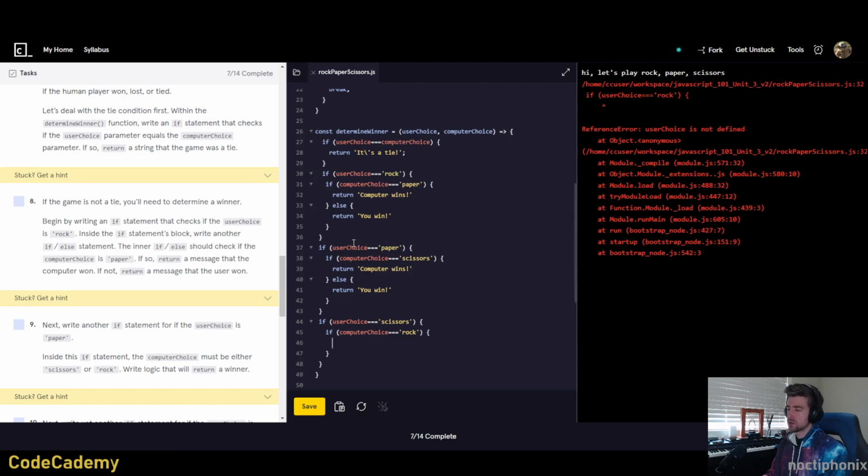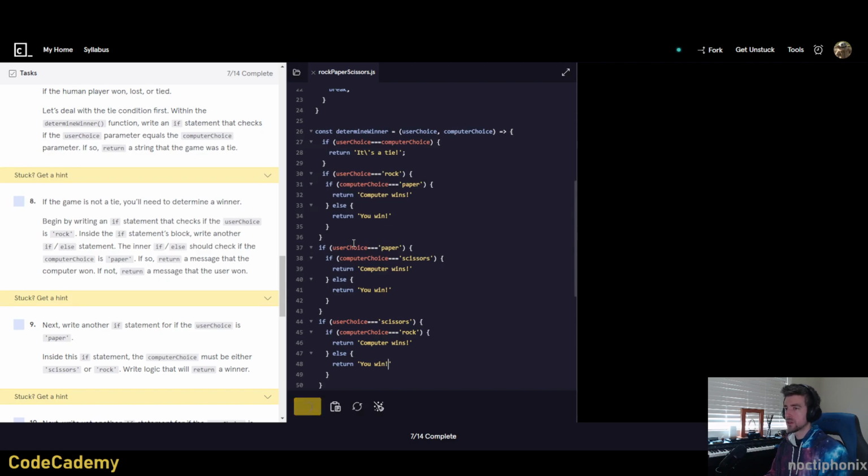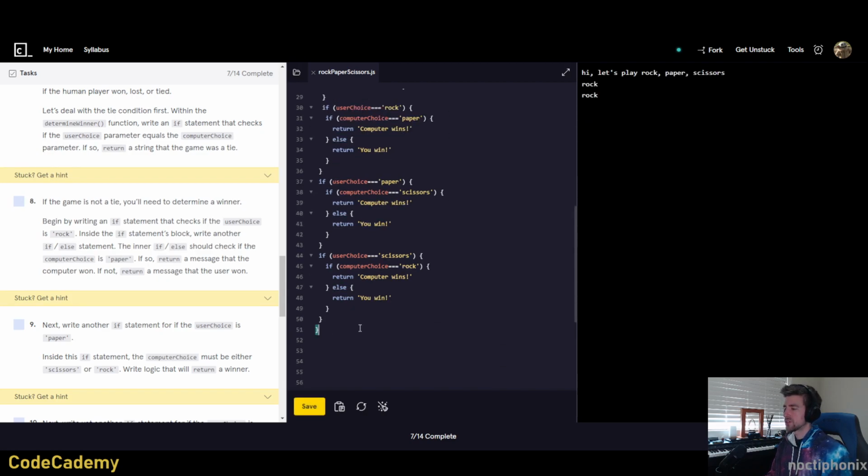Equals rock. And then if it is, then return computer wins. And then else, return you win, right? Okay, so far so good. There were no errors that showed up.